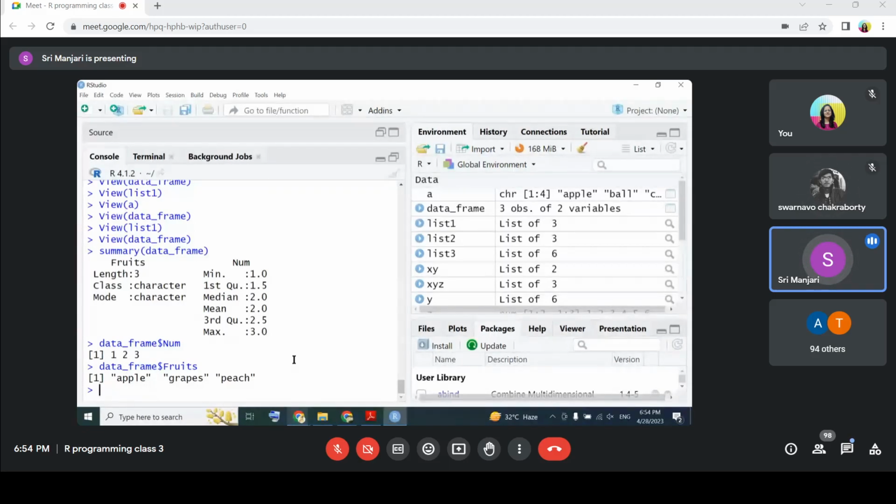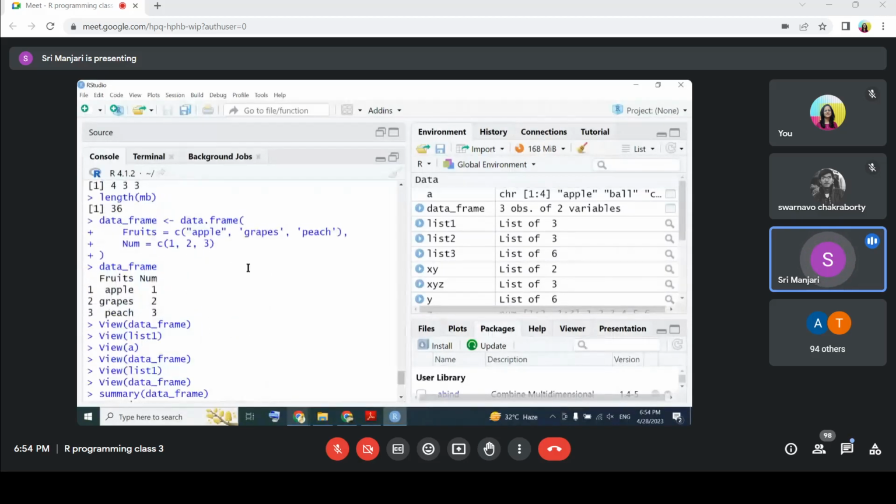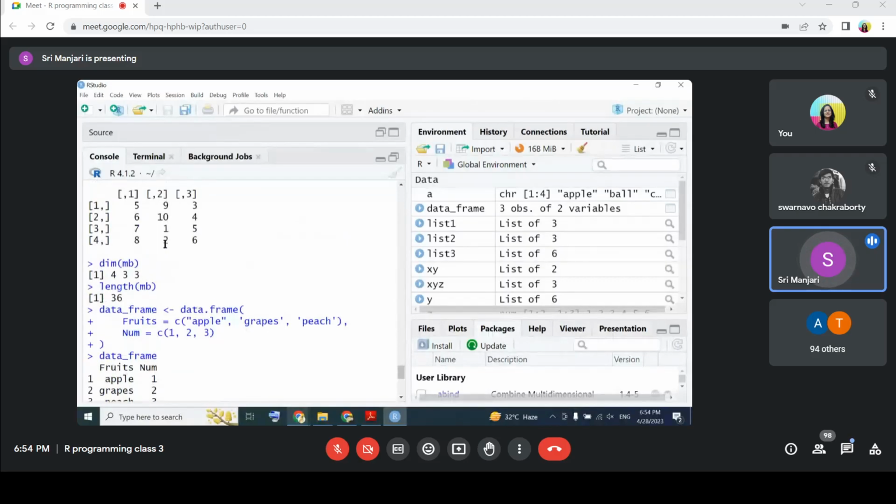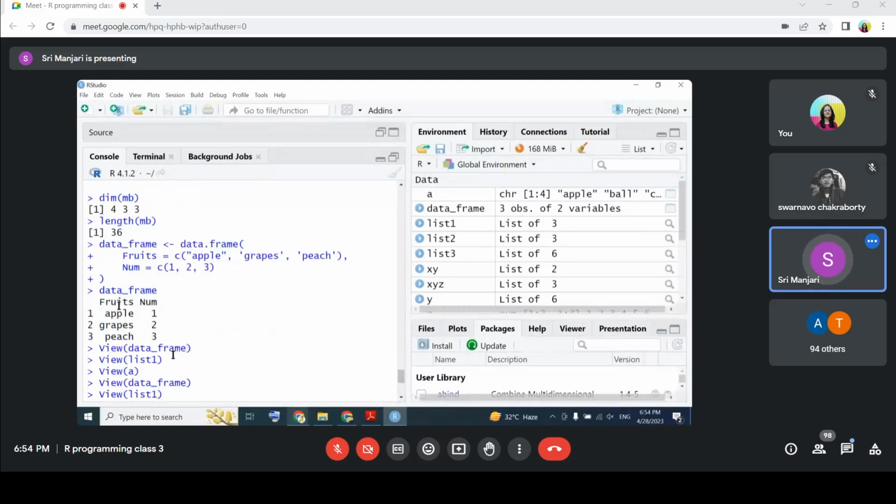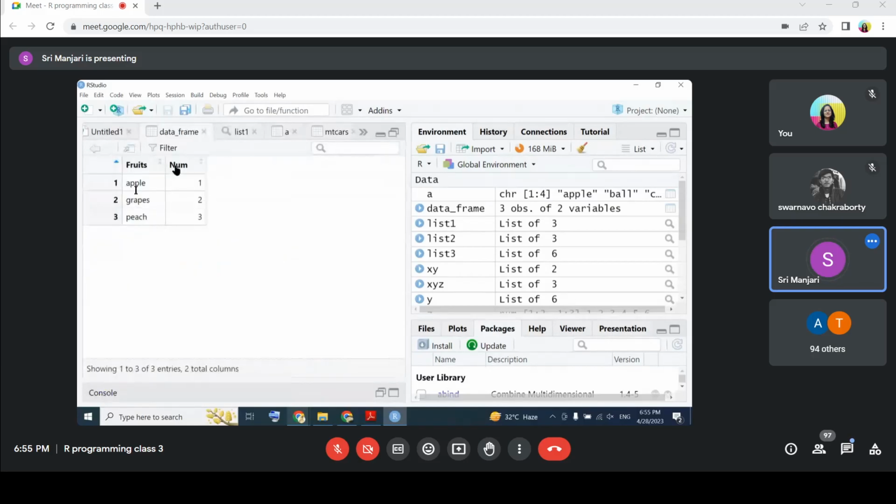Ma'am, can you repeat the previous code for data frame? I just gave data frame. Here, I'm shift entering it, giving the name of the columns you want to have, and combining with the names. I'm adding another column with numbers, numericals, and then closing. When I click on data frame, it will show me a data frame like this, which you can also see here.